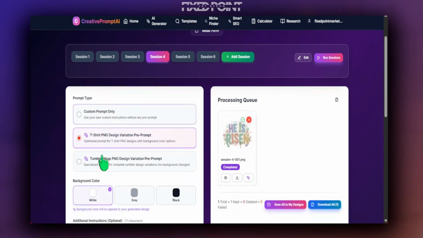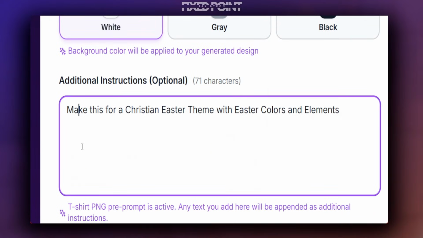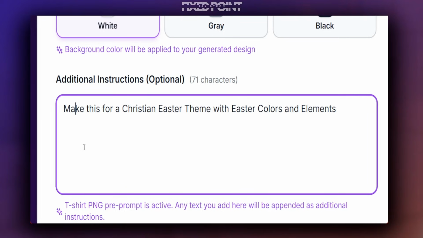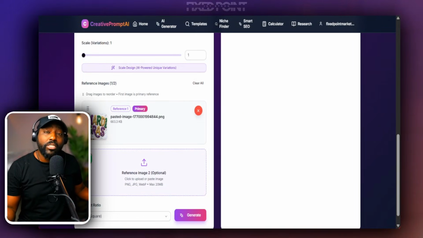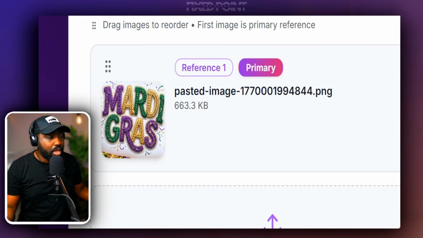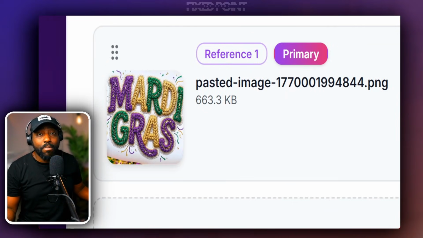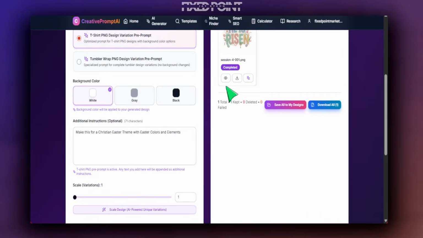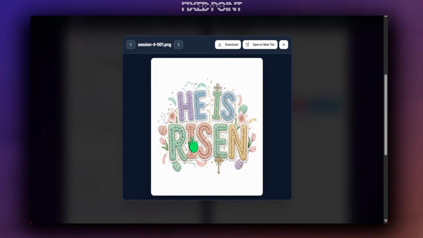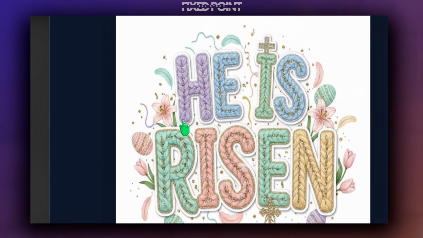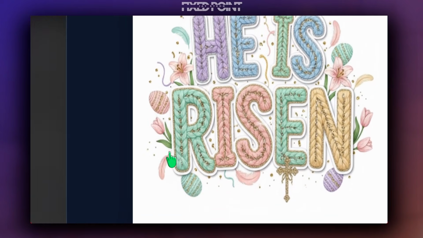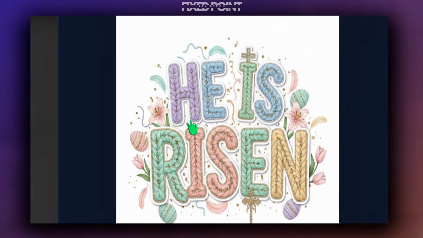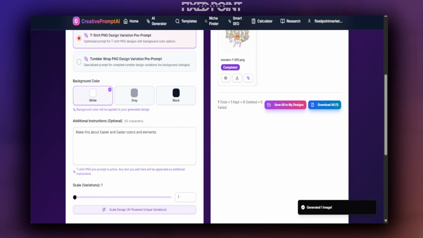Here's another example of a design that worked out well. Again, we made this a little bit more clear in regards to our direction. We said make this for a Christian Easter theme with Easter colors and elements. Here's a reference image that we were able to use. This is regarding Mardi Gras, but it's definitely bringing in that type of yarn theme we have seen to work well in the past. And just by changing this up for Easter, this came out extremely well, bringing in this type of thread yarn theme to do it well for this season. And again, just with one simple prompt, we were able to get this result, and I think this has done extremely well.